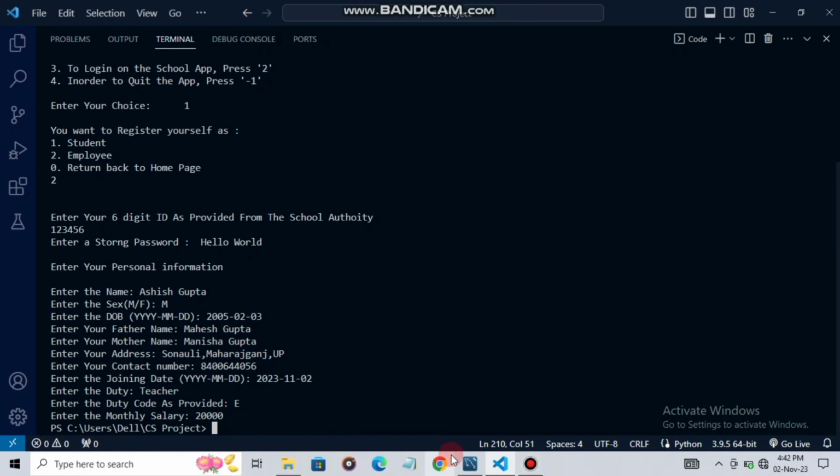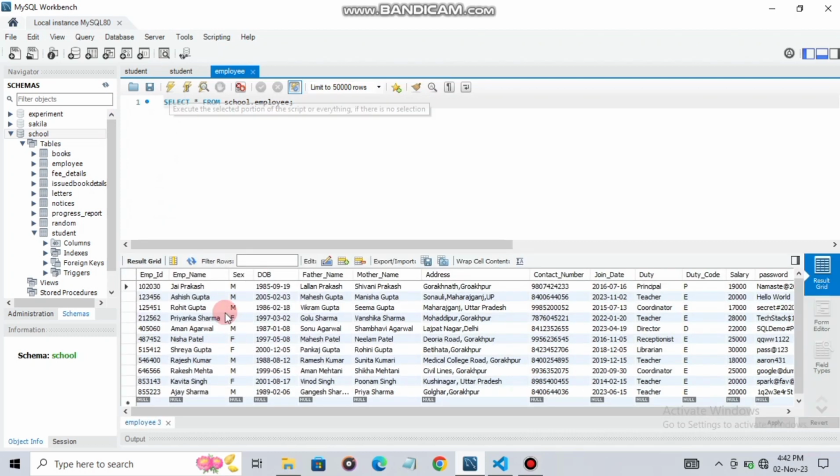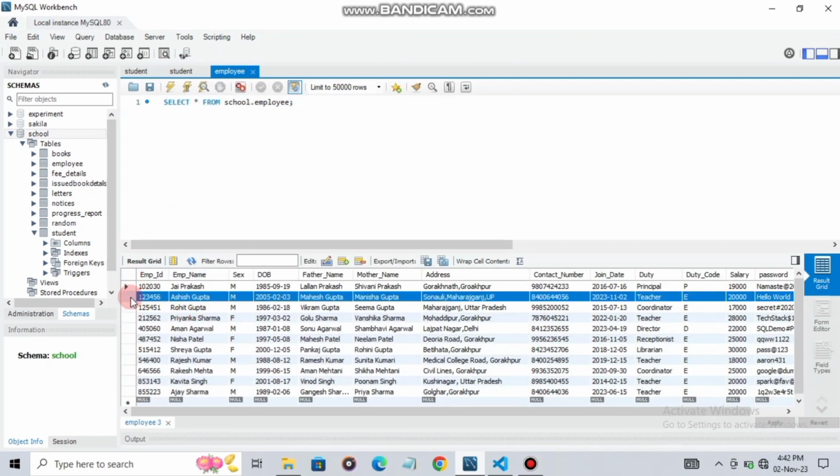Let us now check whether the employee is registered or not. So we open our database and see whether the changes are reflected. Here is the ID and all the information which we have provided in our program, and yes, all the information is stored in it.